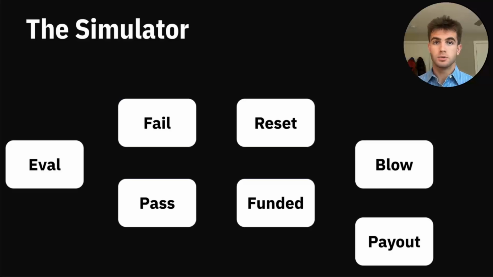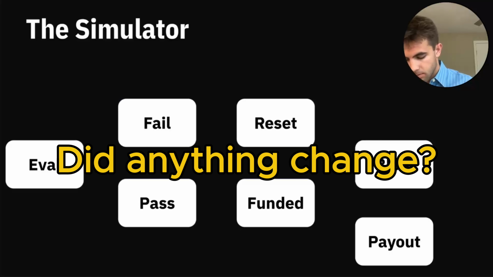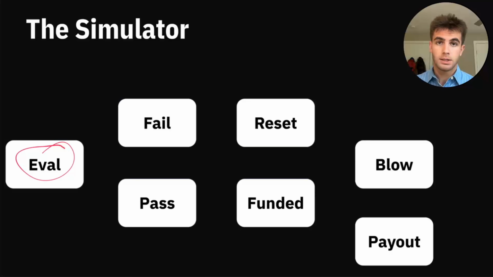So the simulator is really just a loop, walking through your trades one at a time in order, asking one question: did anything change? So you start, obviously, at the eval stage. Then a trade happens. It asks, did you fail? Did you pass? Another trade happens. It asks, did you fail? Did you pass? Until one of those two things actually happens. And so if you pass, then you move on to the funded section.